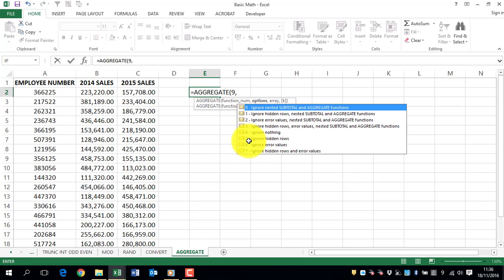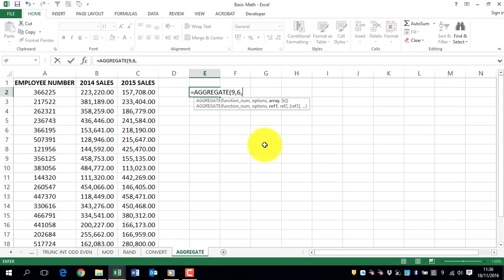Then when I push comma, it gives me a list of items I can ignore. And you'll see number 6 is to ignore error values. What's also quite helpful is number 5 and number 7, where we also can choose to ignore hidden rows. Because often when you are totaling and summing data, it'll include the data that's in the hidden rows, and that's not what you're looking for. So I'm going to choose to ignore the error values.